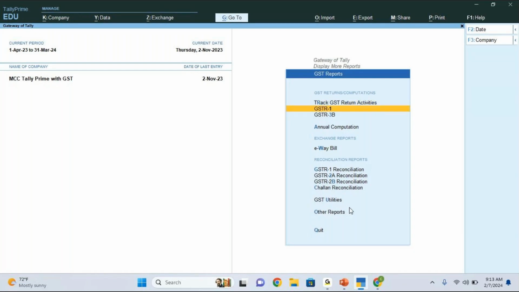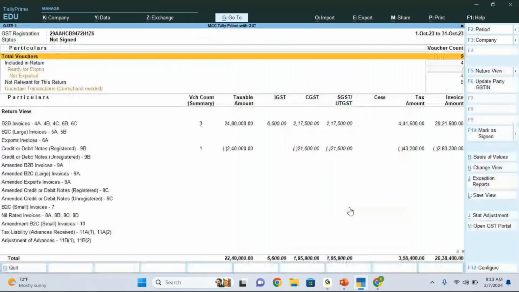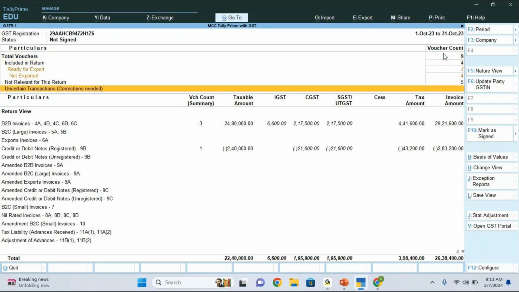So first, GSTR1. This is GSTR1, for the month of October. First, make sure that all your uncertain transactions are zero. You should not have any uncertain transactions. If you have, you must rectify that.